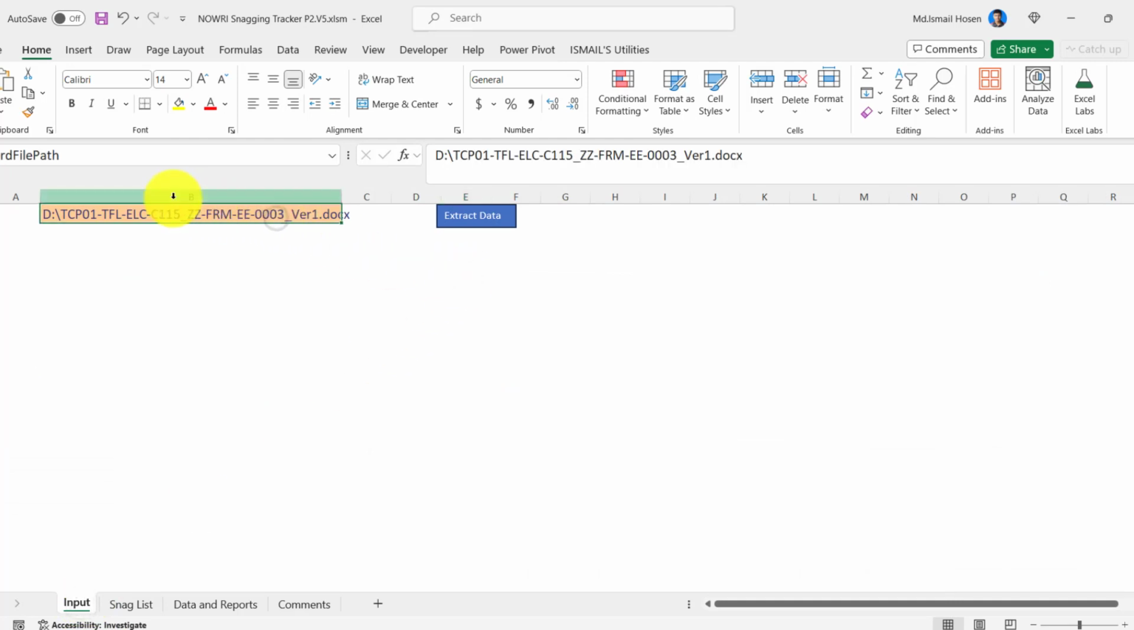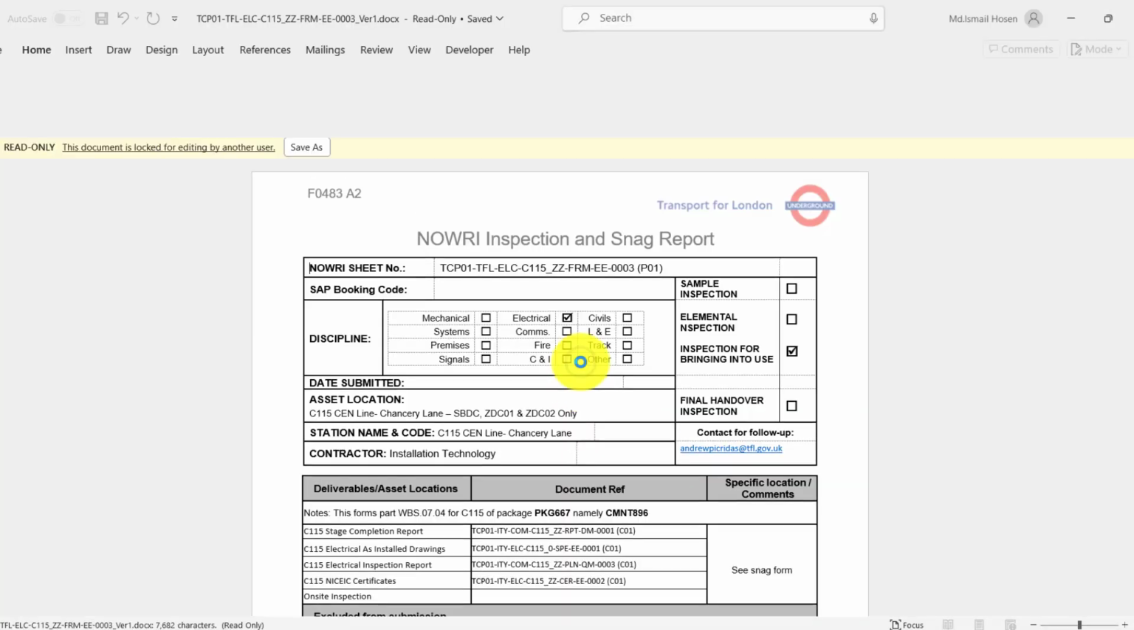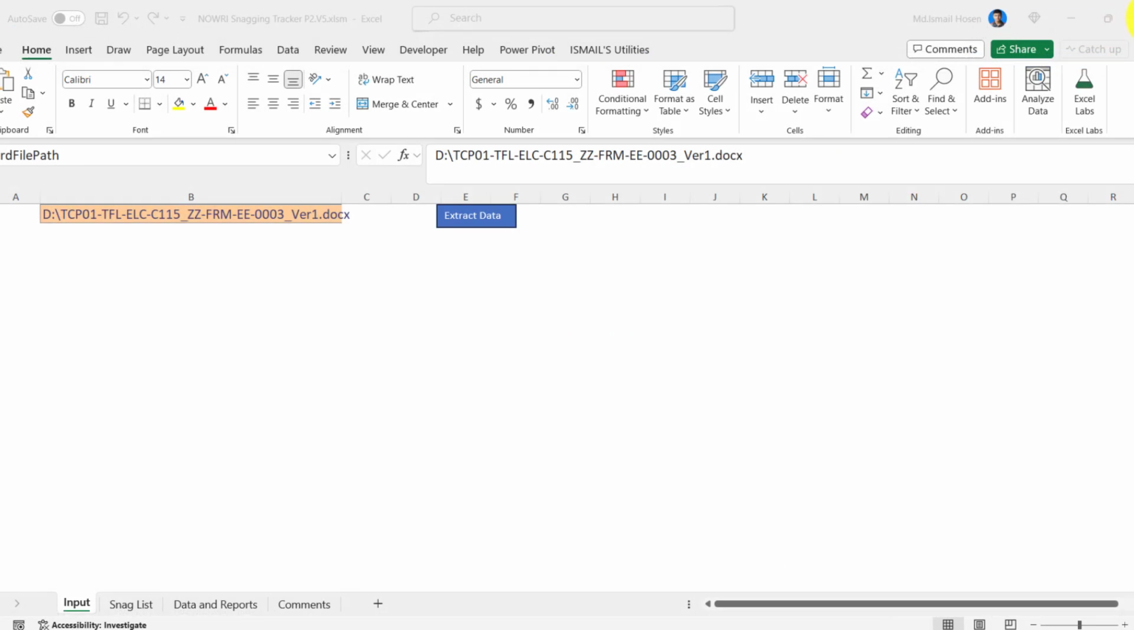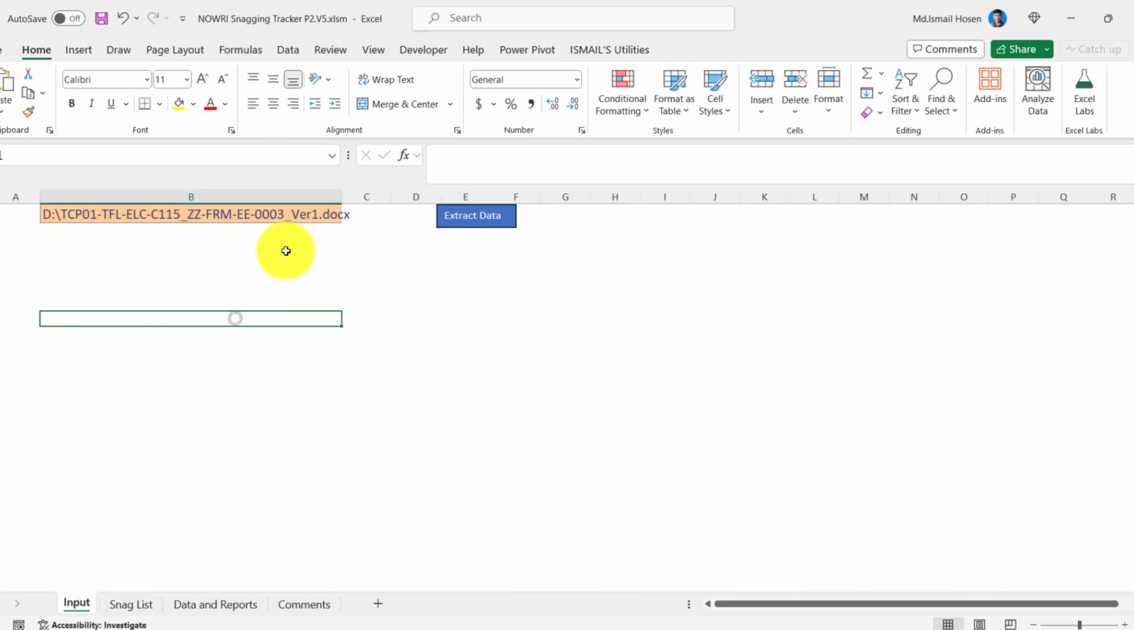You can just get the Word file path, click on this, and we have the Word open. So once this is done, all data has been extracted. Okay. So that is one-click solution as well.